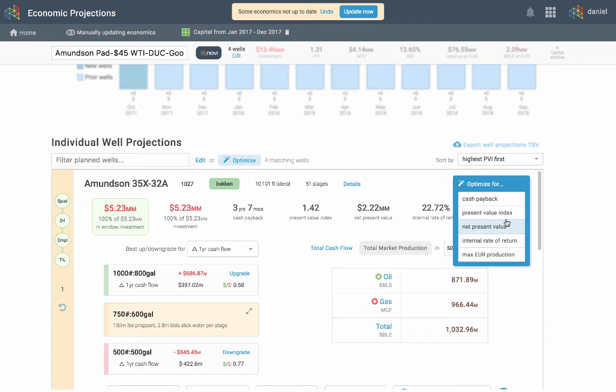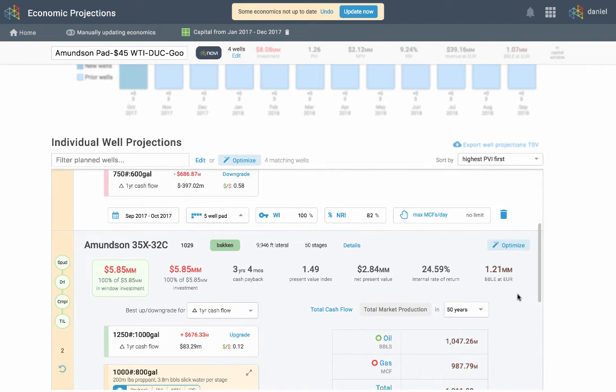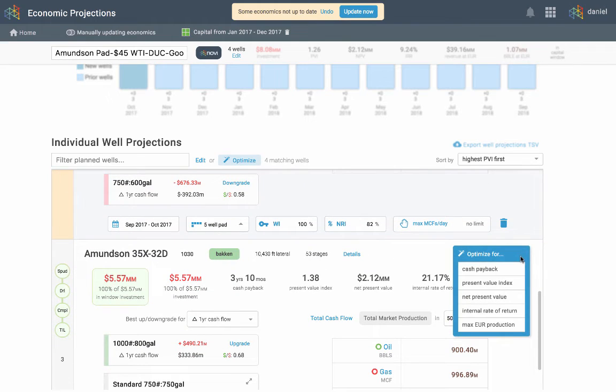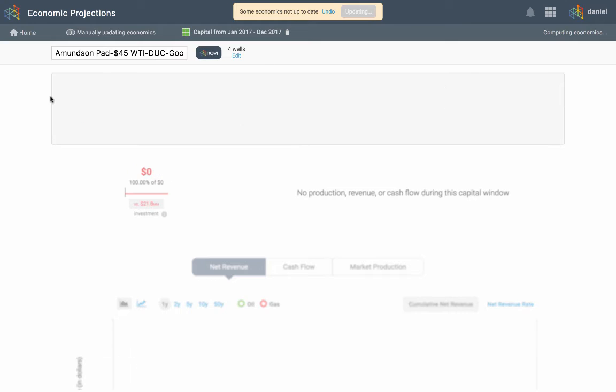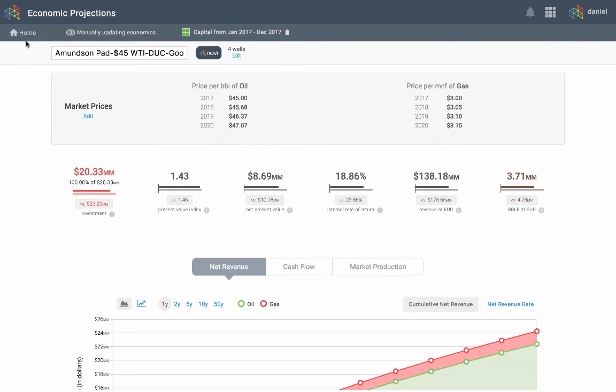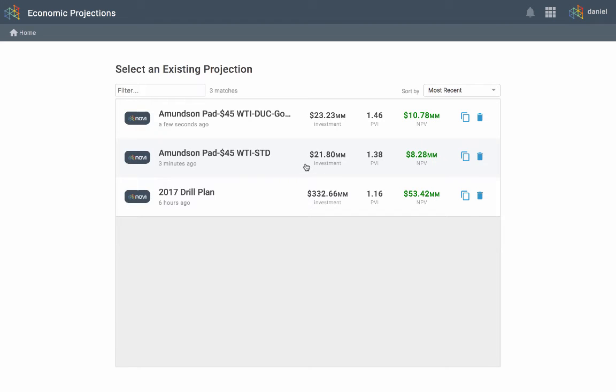So for now, I'm just going to go ahead and move it back to present value index, and I'm going to do the exact same thing, optimize the remaining wells in the list for present value index, and I'm going to tell my economic projection to update. And let's go check where we're at. So it looks like we've done pretty good.